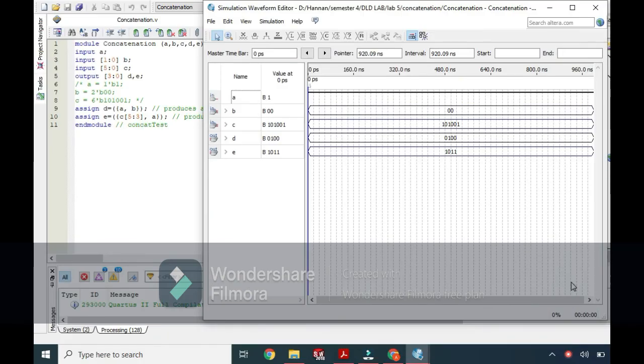I have written the code for the concatenation. Concatenation combines the two input variables. The variable which is written first has its bits placed towards the left, and then the second variable. Here D equals A comma B means that we have to combine the inputs A and B. So our A is 1, B is 0 0. So this is A comma B, so the first input is 1 and then 0 0. So our output will become 1 0 0.